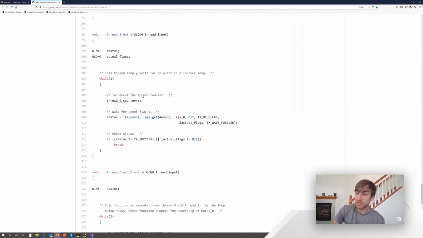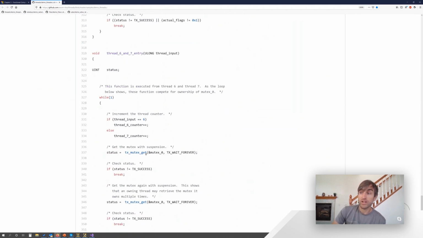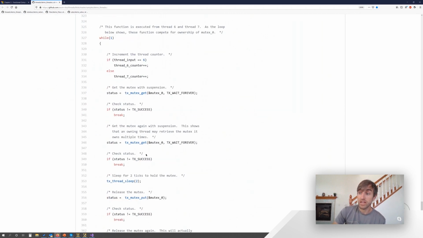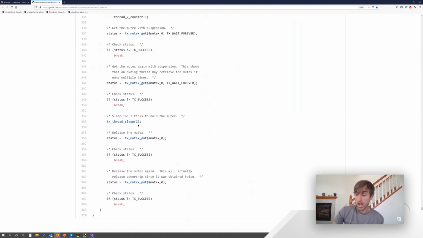Thread 5 we talked about, that just gets the flag that thread 0 set. And then just like threads 3 and 4, threads 6 and 7 interact with each other. They use the same code, and they both get a mutex and put a mutex. So yeah, it's just a good little ThreadX example, and we'll have future tutorials about ThreadX modules and how to use those. But we've got limited time here, so.